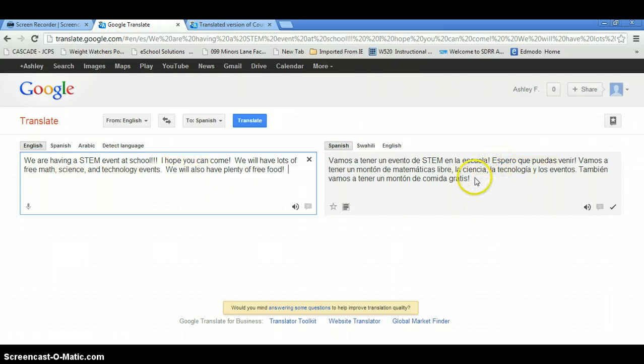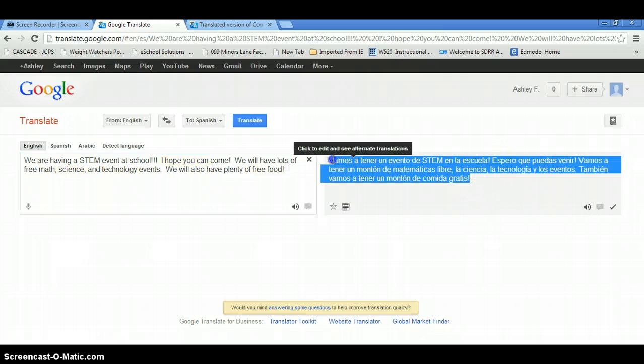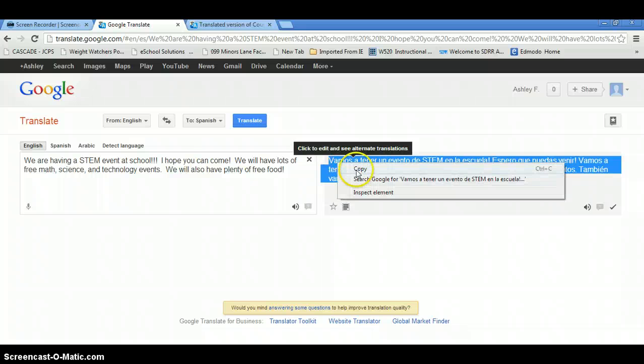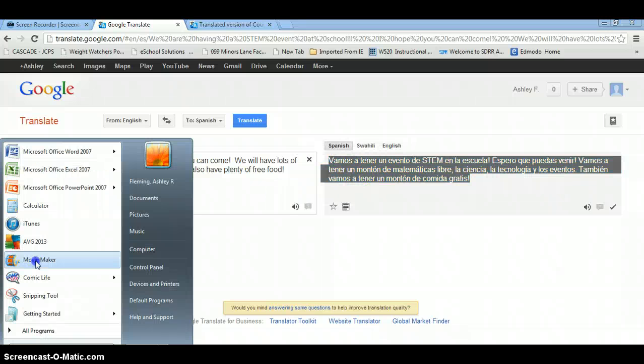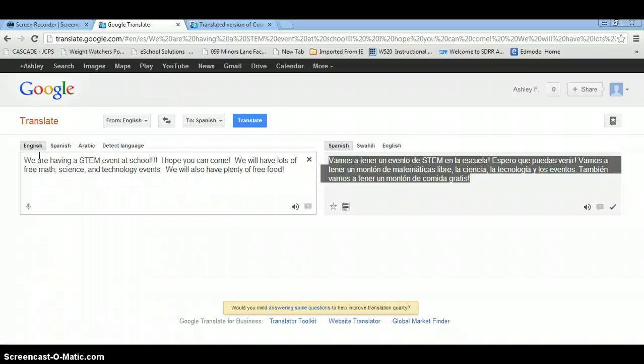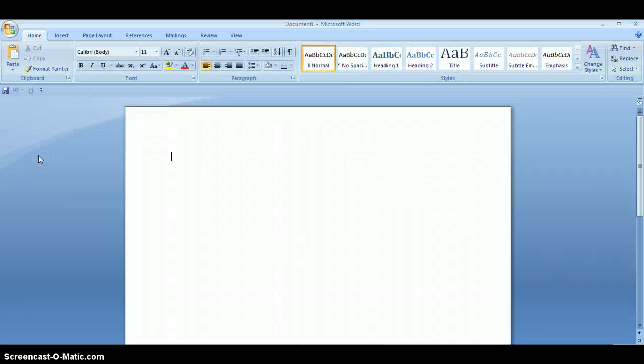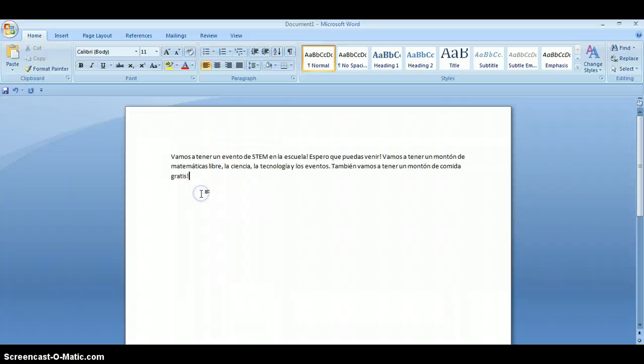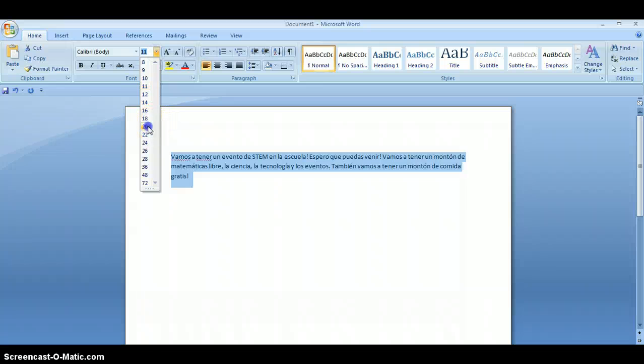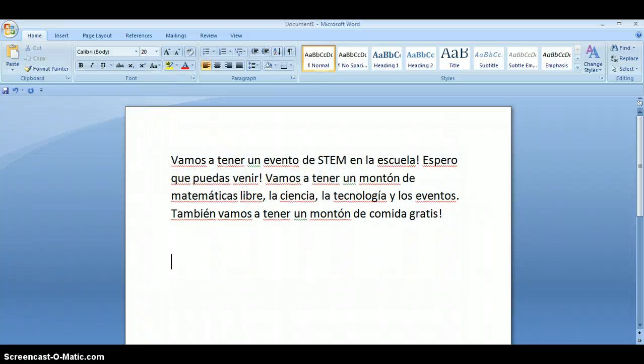But you can just simply copy this, open up something simple like Word, paste it in. All right, and then you can work with it just like anything else. Let's say I'm going to make it a 20. I want to put Mr. Fleming at the end, counselor, even the phone number to the school.